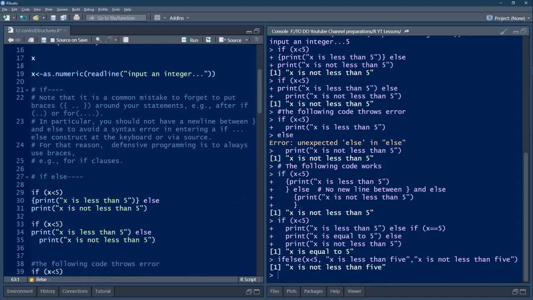Now we'll wind up this session. We have covered if, else, else if and ifelse. We'll cover for, while, repeat and switch control structures provided by R in our next session.